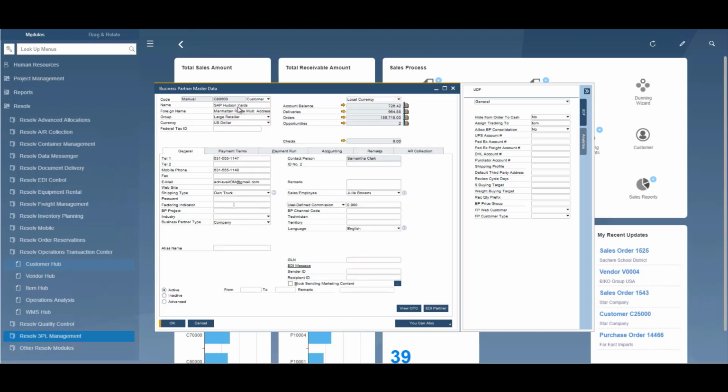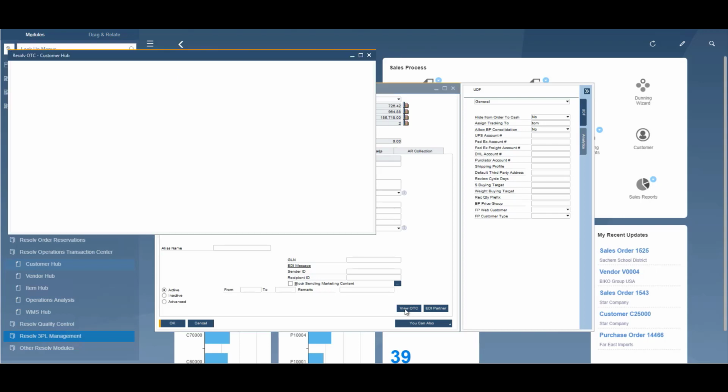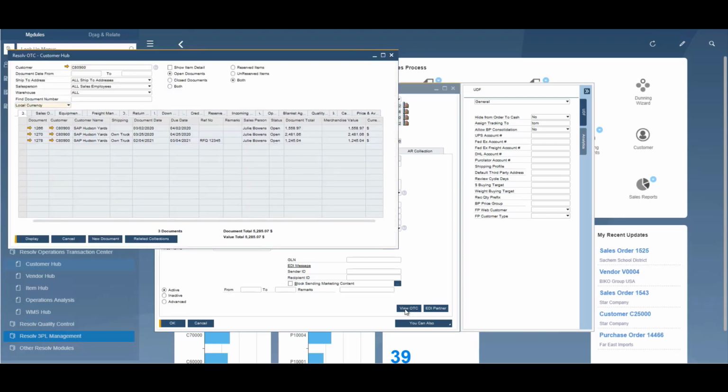And you'll notice that the customer has been enhanced with the View OTC option. So just like you could drill into the different balances that you already know, you'll have this option to come in here and do View OTC. And again, I'll take it full screen.